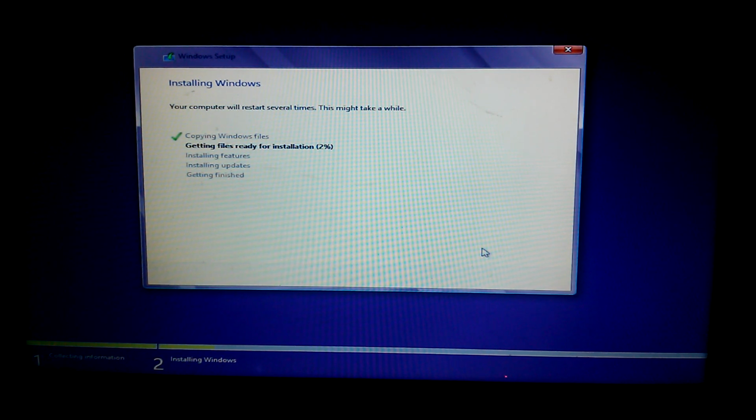Still counting. We have 2. Still counting. Do not turn off your system. Ensure you wait till it completes. We have 3. Still going. Don't press any key. Allow it to count.